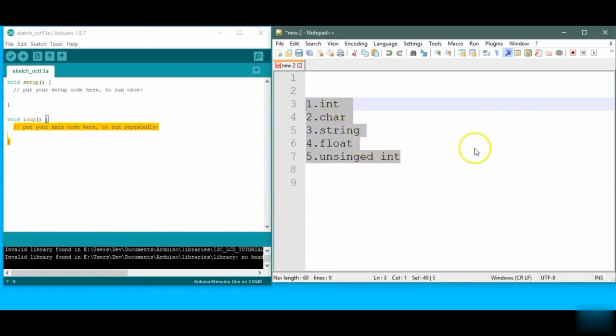So don't go deeper into other data types, just focus on int, particularly on int I suggest, and a little on strings and float, and much less on unsigned ints. Except this, there is no need for other data types.